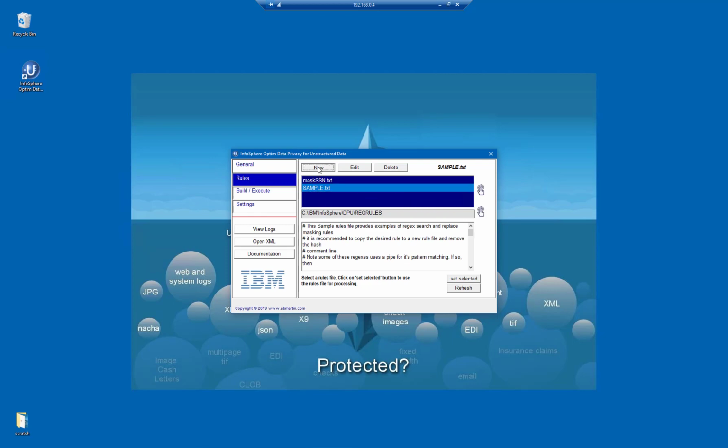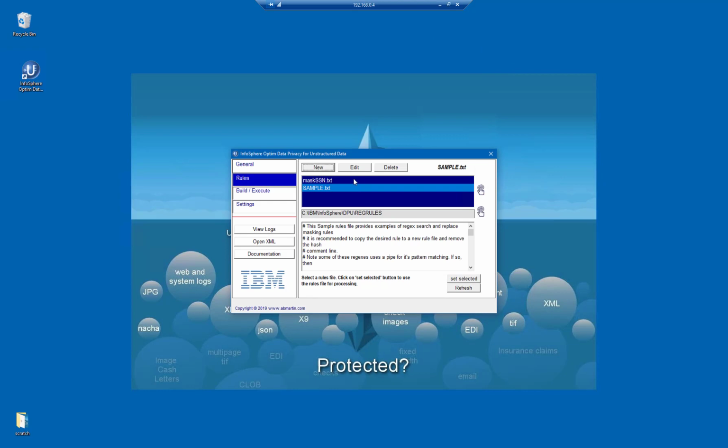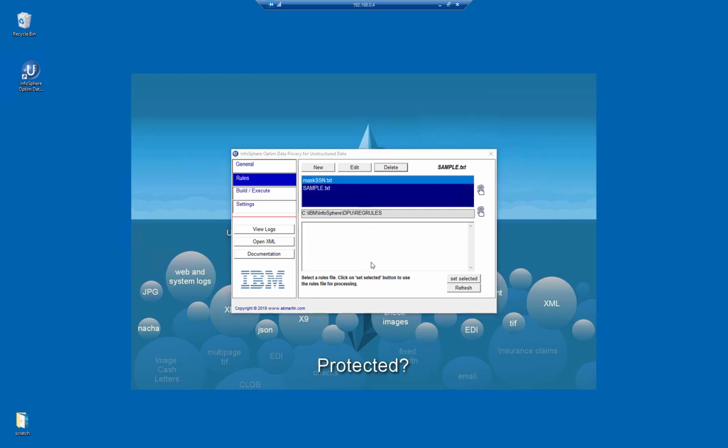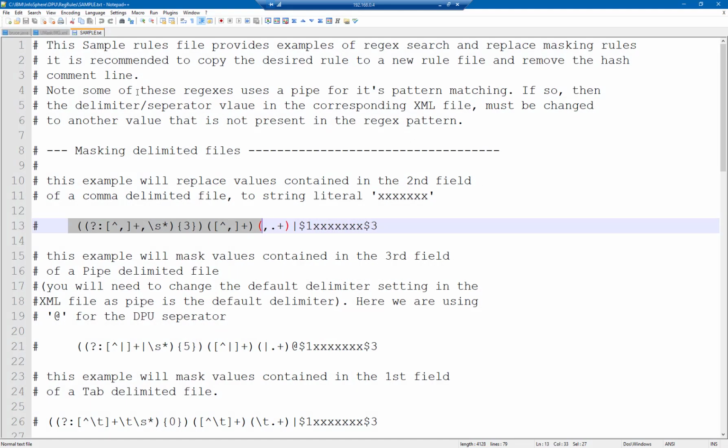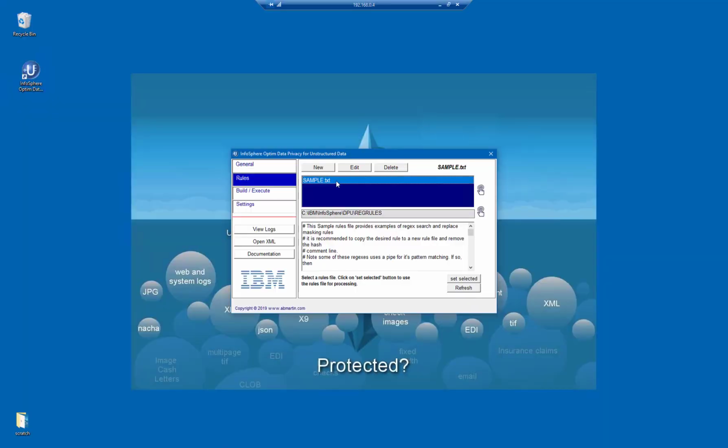You can create a new one, and it'll pop up your default editor. In my case, it's Notepad. You can delete it if you want to. And you can edit it, or just double click on it, and it'll open up your Notepad or your editor.